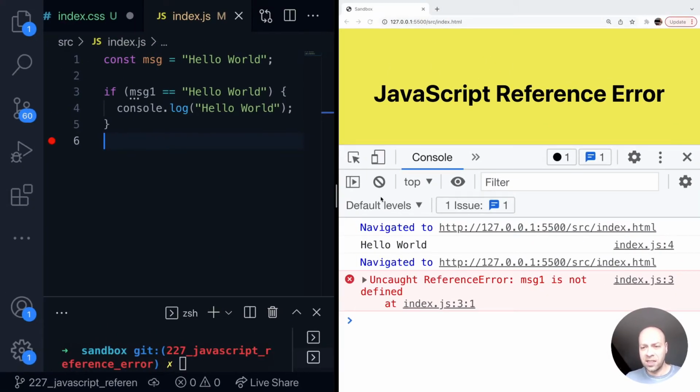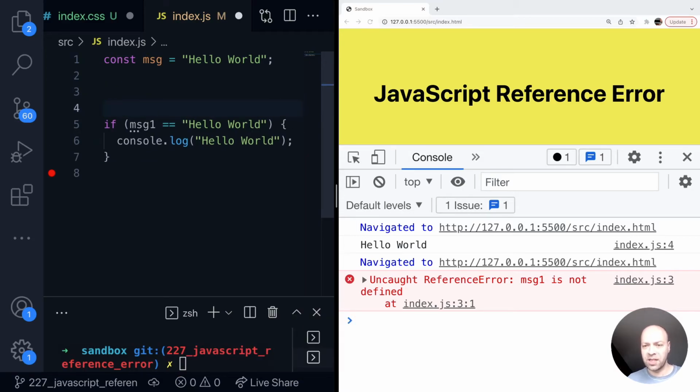Depending on your editor, you might get some more helpful hints to say that the variable you're trying to access isn't defined, but what's a little bit more confusing, and where a reference error is more likely to occur, is where you're trying to access a variable that's not in scope. It could be that this MSG variable is defined inside of a function, so we'll just say message function and create an empty function here.